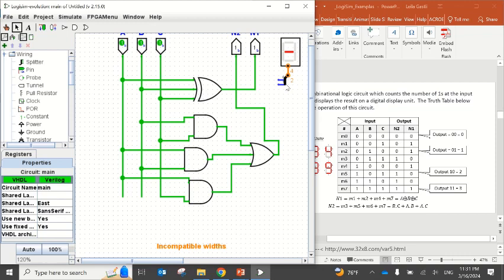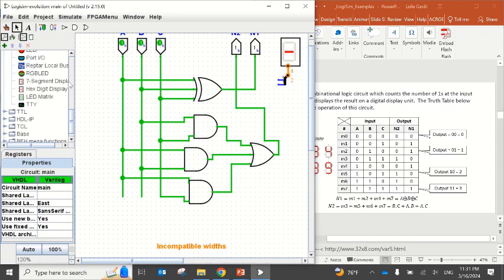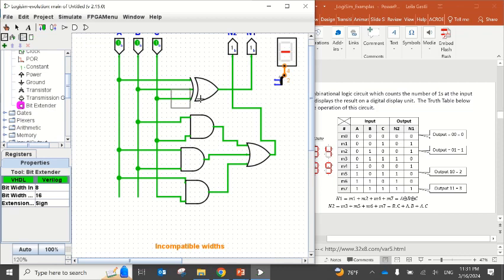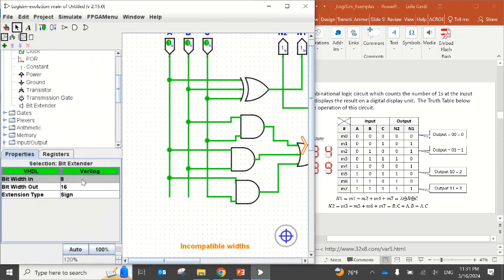There are 2 ways to solve this. Either you use the bit extender, so in wiring, it's the same folder where the splitter is, this one. Show you where I can find it. So here, wiring, we have bit extender, and we will choose that the input is going to be 2, and the output should become 4.